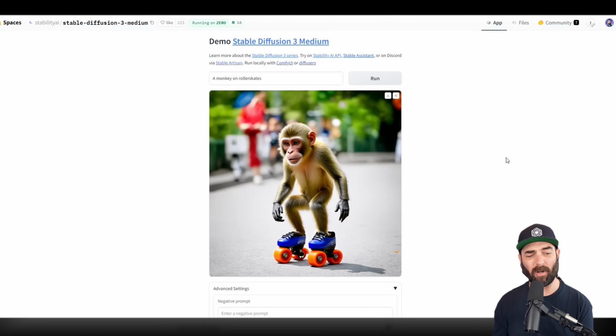Here's what I get with the prompt, a monkey on roller skates, which isn't half bad. I mean, each skate only has two wheels and this wheel is kind of janky, but this time it generated in less than 10 seconds. So it's actually moving pretty fast as of the time I'm recording this video. I'm just kind of underwhelmed by the images that it generates right now.